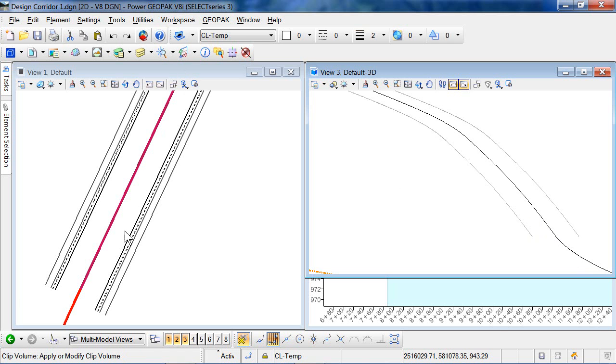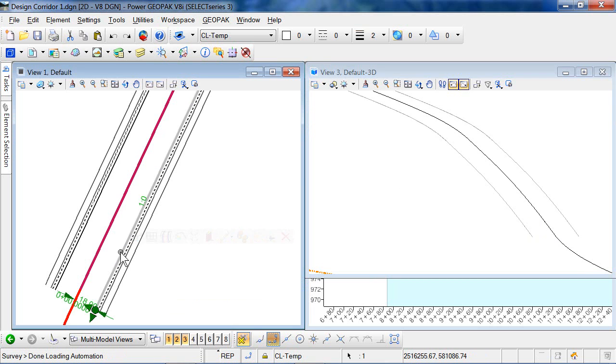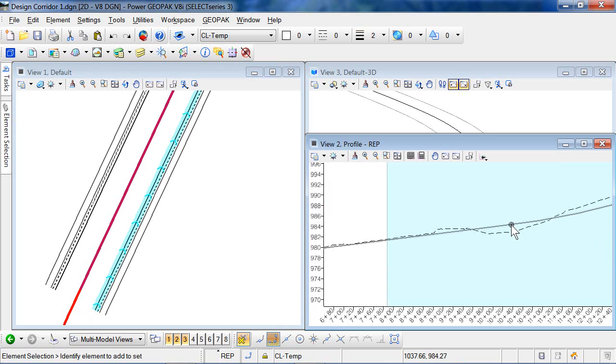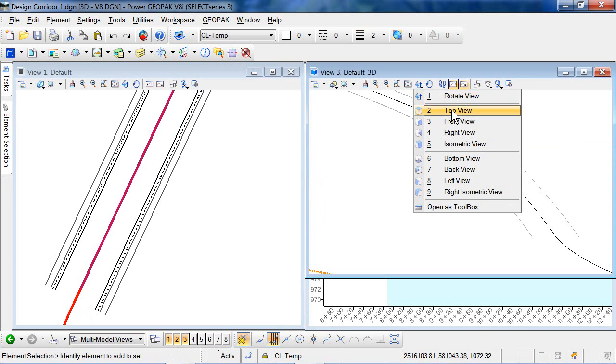So the feature is edge of pavement. It has a certain definition. It's presented in plan space as a solid black line. In profile, it's also a solid black line. In 3D, it's presented as a gray line. Three different presentations, but all the same feature.